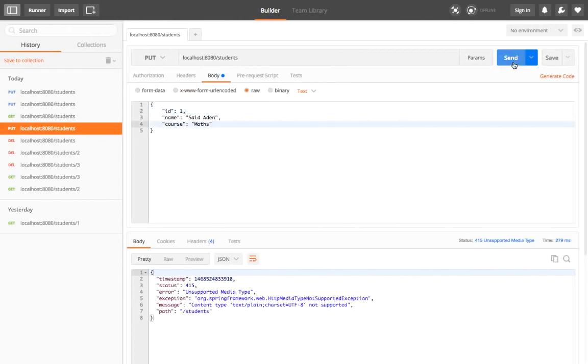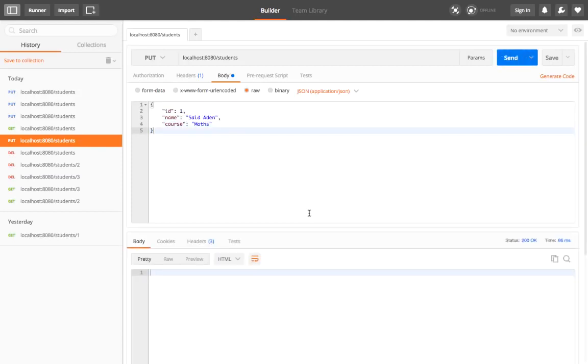That's the ID, params. Okay, message. Okay, I know why. I think the reason is because we are sending plain text instead of JSON, and we specifically said that we want a JSON object. So now if I say send, surely enough, now it worked.